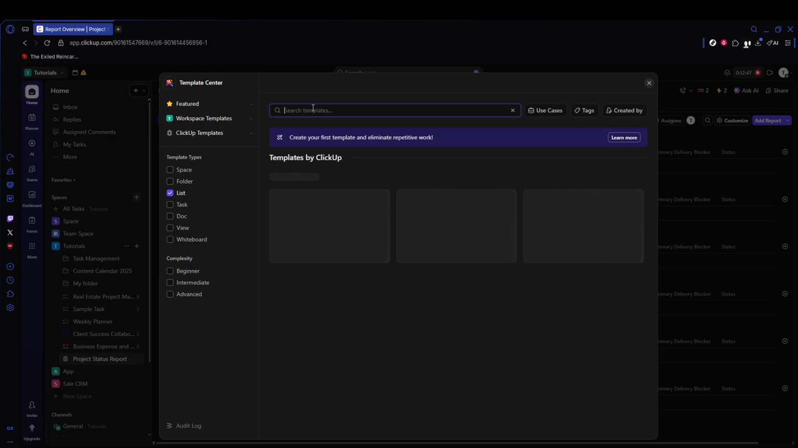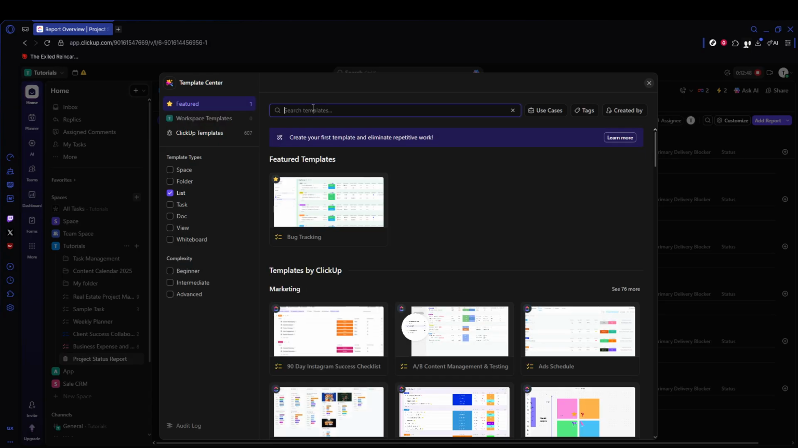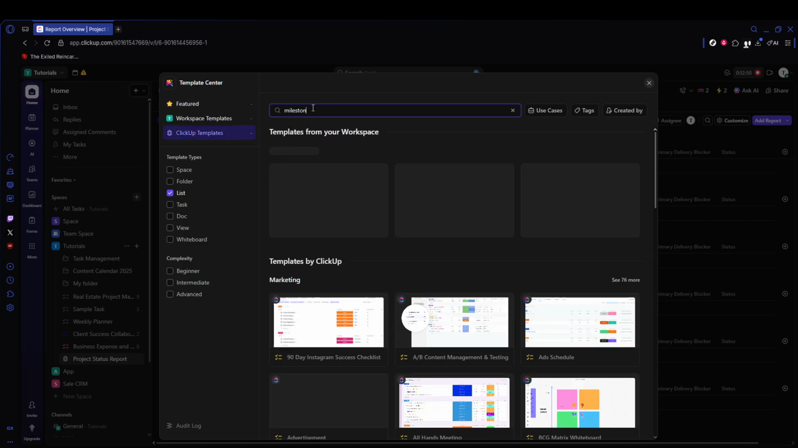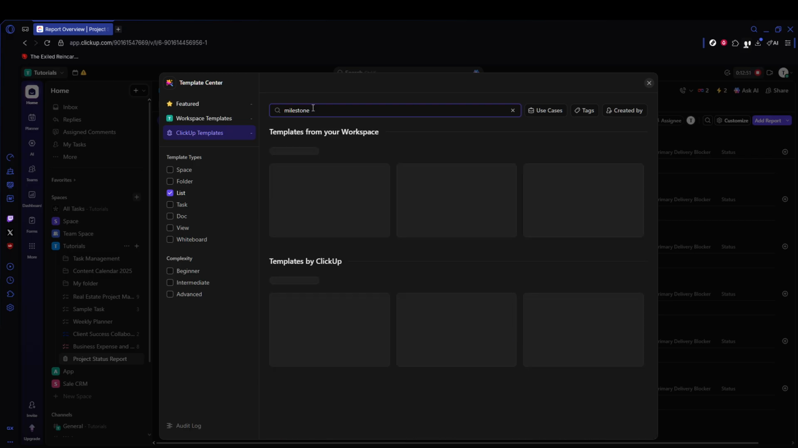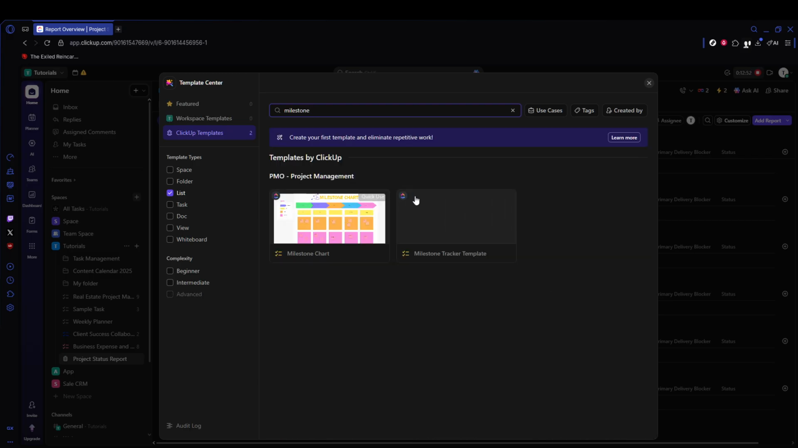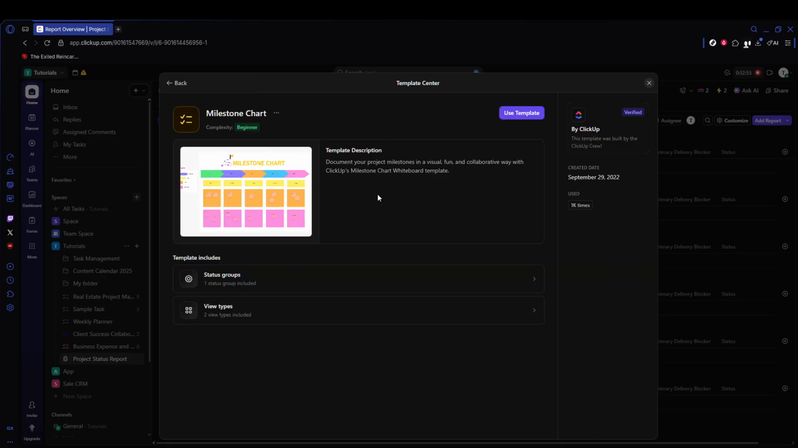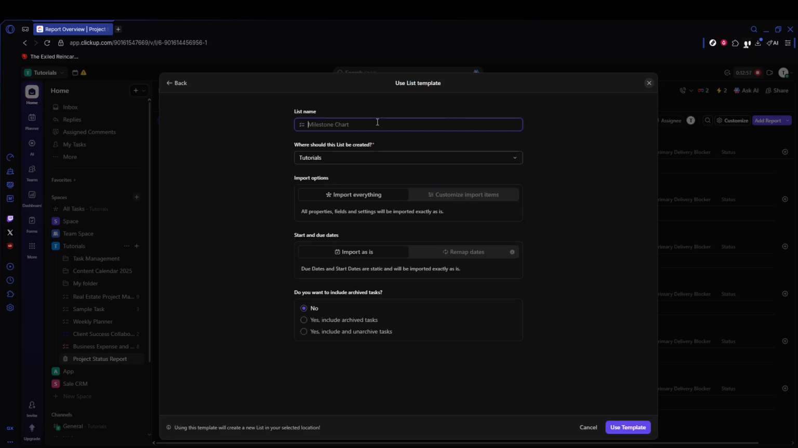Click Browse Templates. In the search bar, type milestone. From the results, select the milestone chart or the milestone template. These are designed specifically to highlight key dates and achievements across your project, giving you a clear, time-based view of progress. Click Use Template.